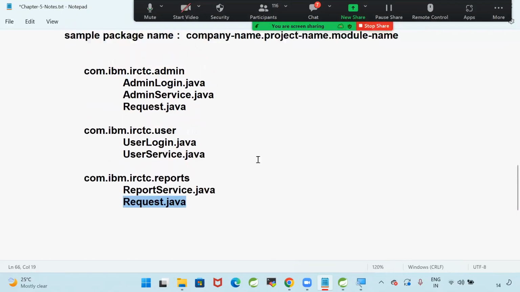Different packages. This request.java is available in the admin package. This request.java is available in the reports package. So is there any naming collision? Naming collision is not there. Names are the same, but collision means problem. Is there any problem? No, because the classes belong to two different packages.